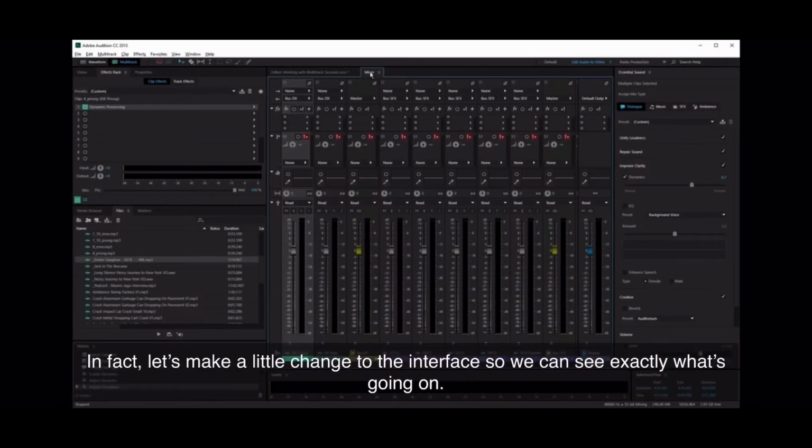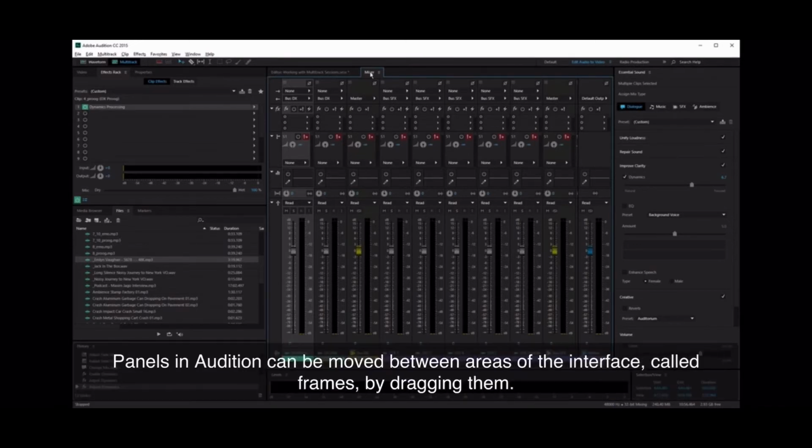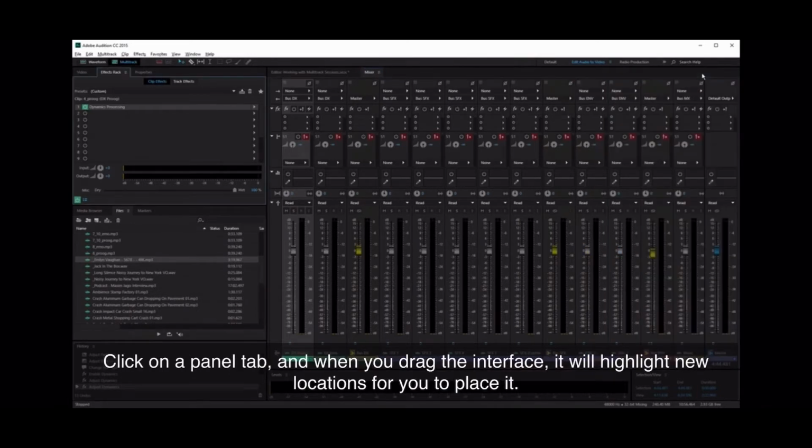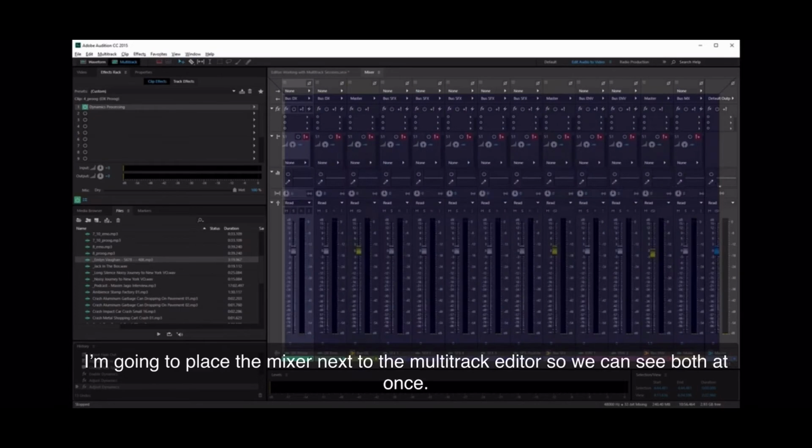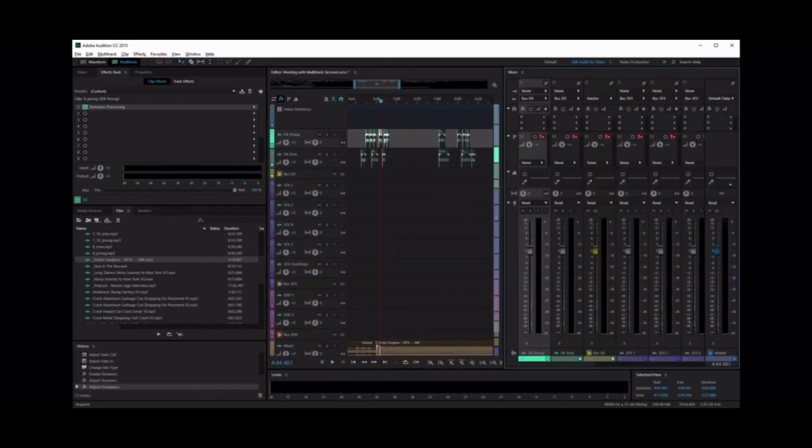Let's take a look at it. In fact, let's make a little change to the interface so we can see exactly what's going on. Panels in Audition can be moved between areas of the interface called frames by dragging them. Click on a panel tab, and when you drag, the interface will highlight new locations for you to place it. I'm going to place the mixer next to the multitrack editor so we can see both at once.